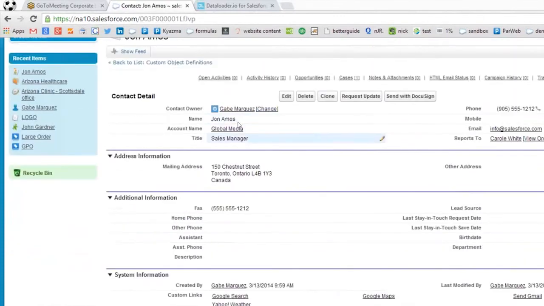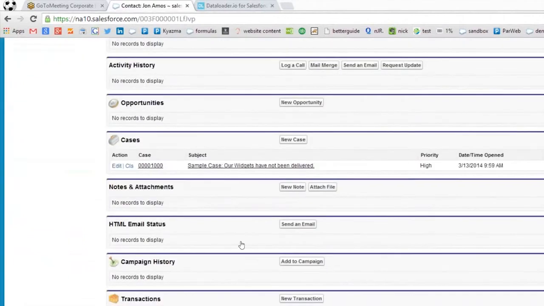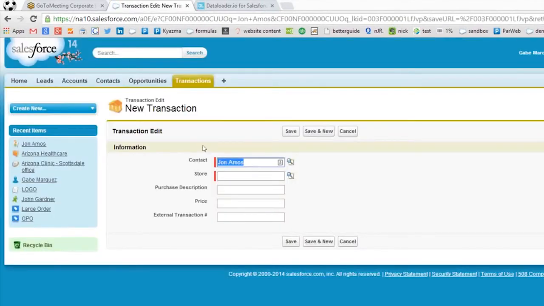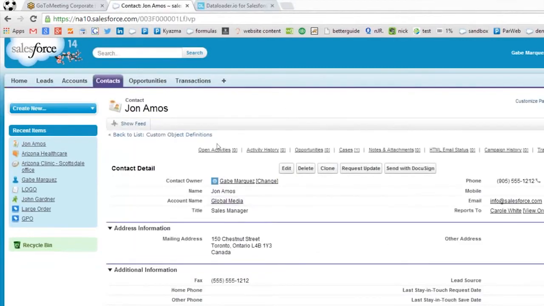Okay, so we have pretty basic information in here. This is no problem. We're going to worry about this. This is built into Salesforce. If we look at a transaction, we see here we just have some simple basic fields. Awesome. So let's go ahead and take a look at import data, what it would look like.